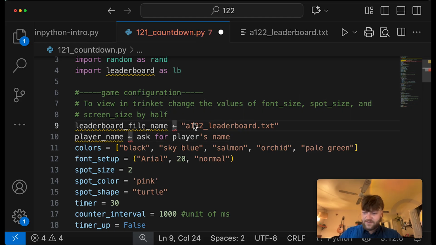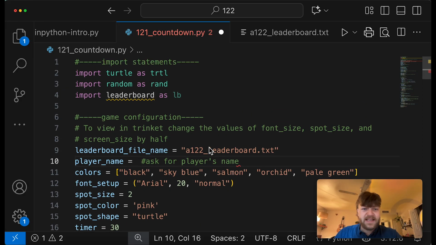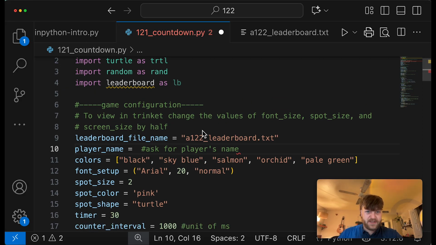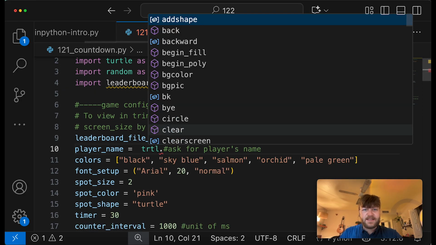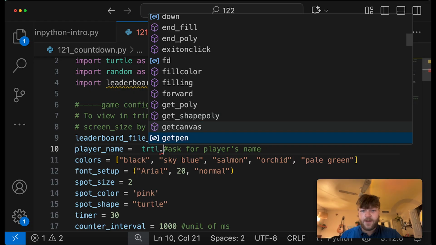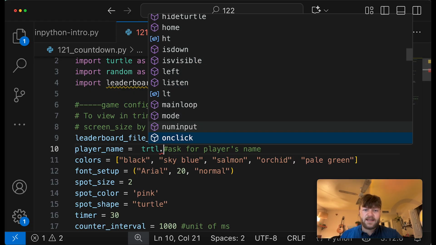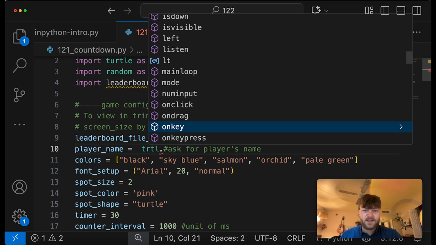Now, just as we said, they have the pseudocode for us. So we're going to go into here and assign this. Now, ask for the player's name, I'm going to comment that out. What I want to do is use turtle's setup. So trtl dot, and if I go down in here, we can see all the different functions that we can use. Let's look at this and see if we can find anything. They have number input, we don't want that.